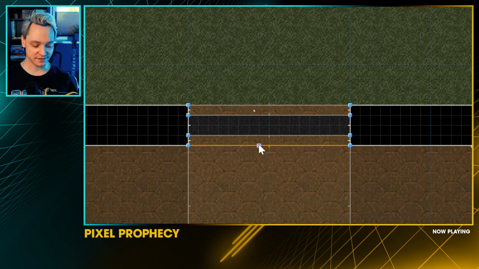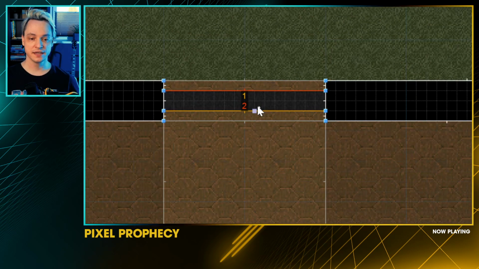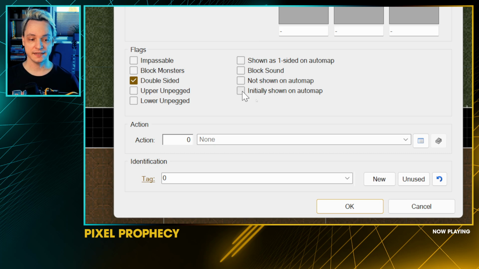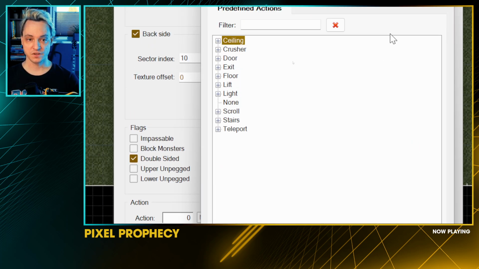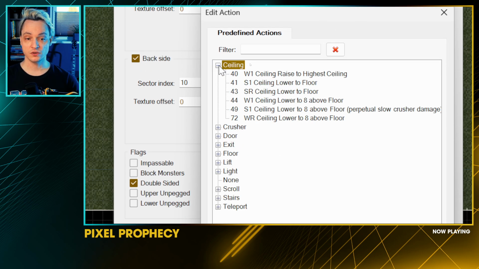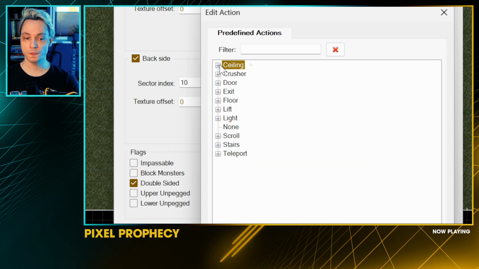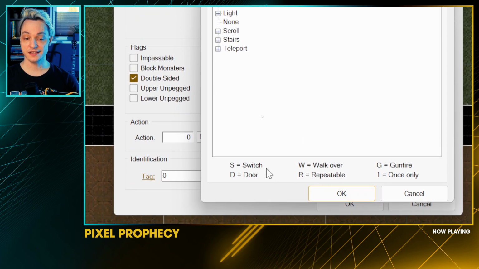Right, so let's make this a door. I'm here in line depth mode, so L for line depth mode, and click once and twice, and now both sides, the inner and the outer side of my door, are selected. So I hit right click, and now here I can select an action. And again, if I open here the edit action, we have some predefined actions. When you open up here these actions, they all have weird names and numbers like DR, W1, S1, and if you look down here, there is this little legend.